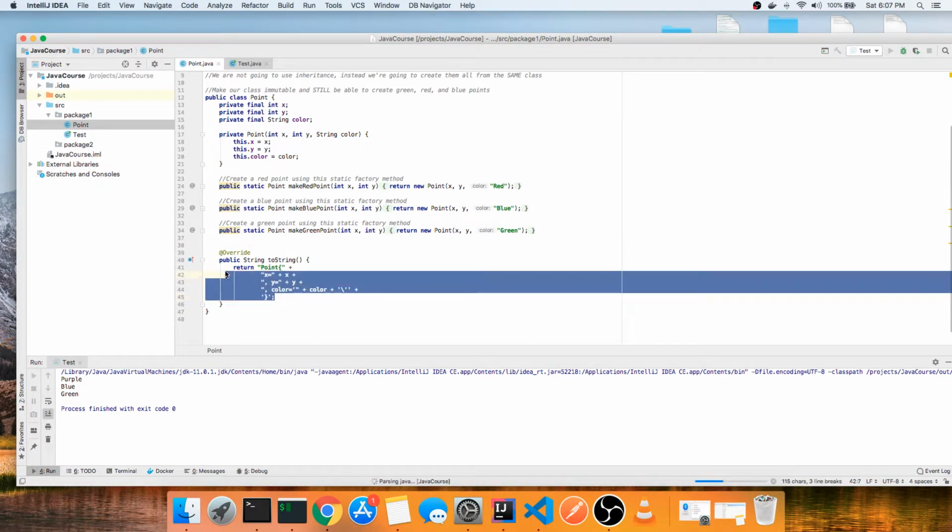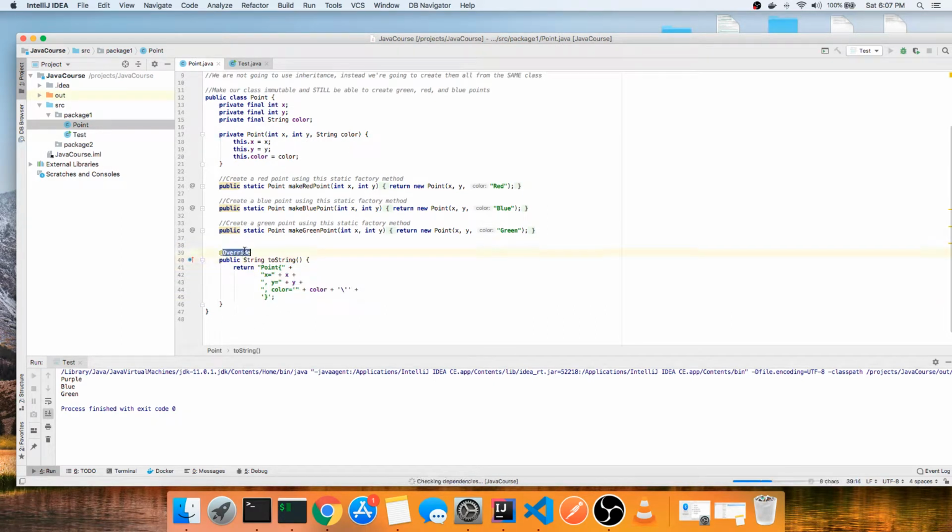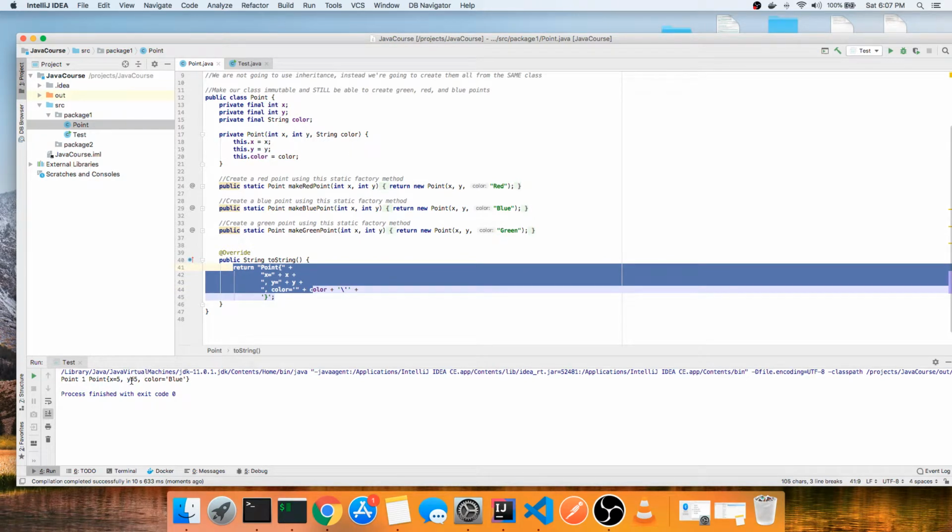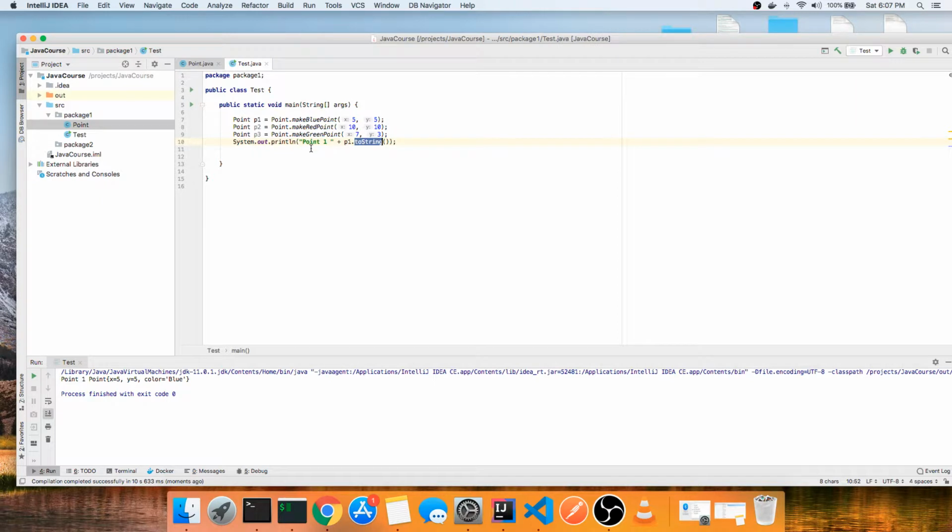Remember this? We talked about this before, toString, right? It's a similar concept as overriding getColor. We're overriding the object's method toString and creating our own toString. So we're printing out X equals 5, Y equals 5, and color equals blue, right? So we're going to say our color, or actually, we'll do this. We'll say blue point. Oh my God, can't type today.